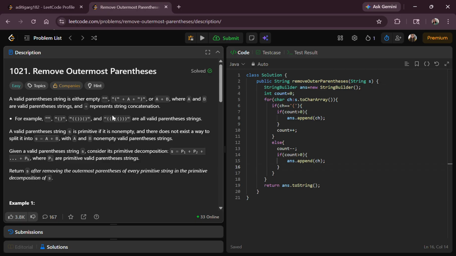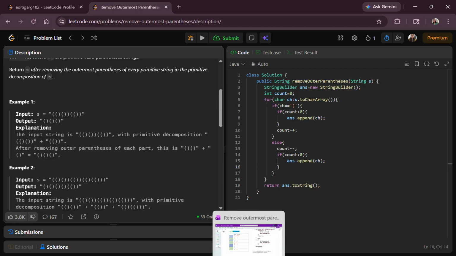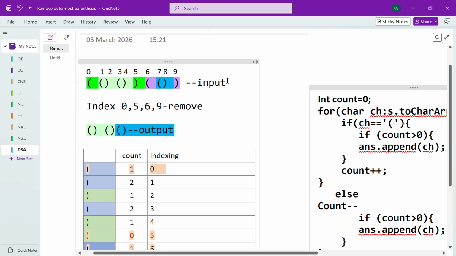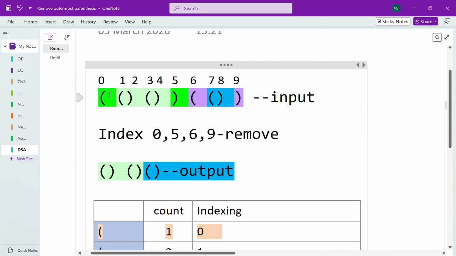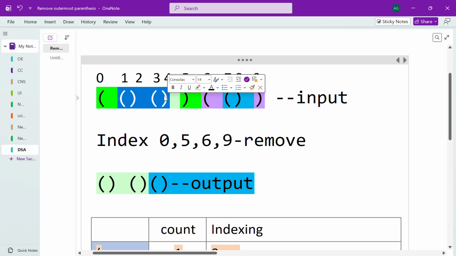Starting with the string playlist. The first question on our board is remove outermost parentheses. What does this question mean to us? Let's try to understand. This is the input you have been given. Are you guys able to see? Yeah. So this is an open bracket. Inside it you have an open bracket and a close bracket, open and close. We need to remove the outermost parentheses.